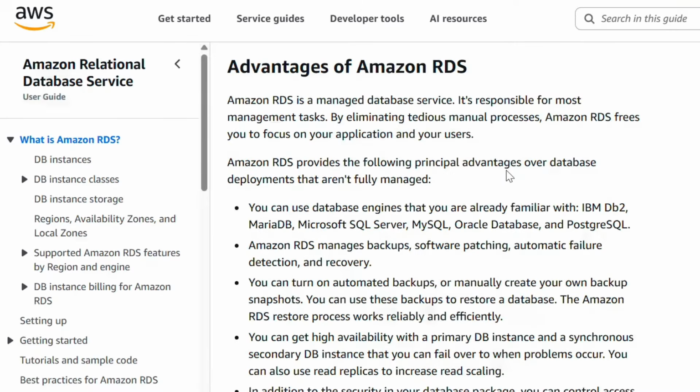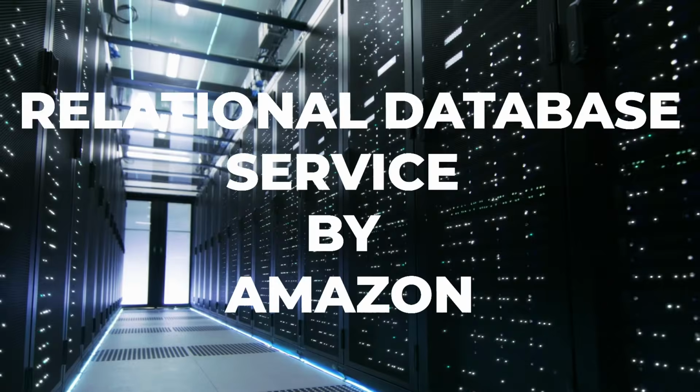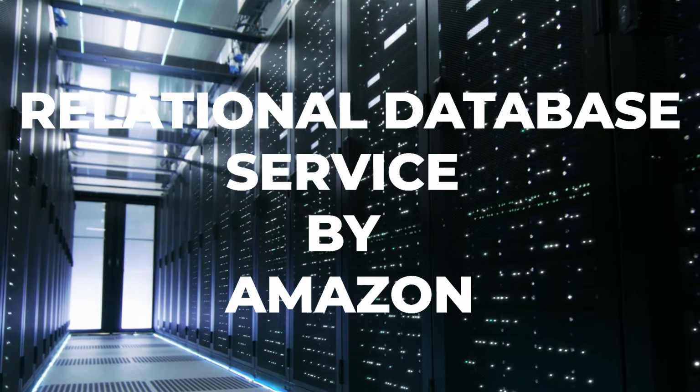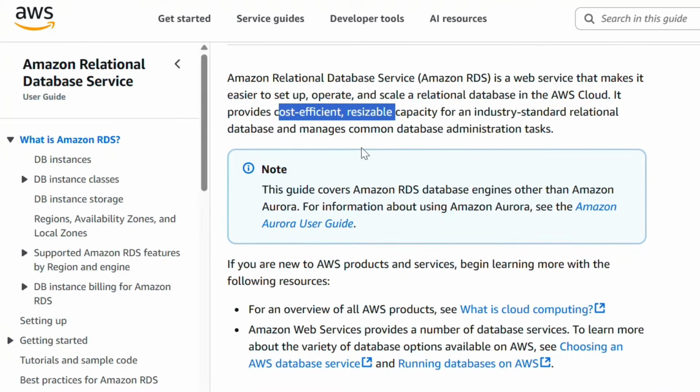Amazon RDS is a structured database and is managed by AWS. So, what is Amazon RDS? It's an Amazon relational database service, a service provided by Amazon, managed by Amazon. Through this service, it is easier to set up, operate, and scale a relational database in AWS cloud. It is cost efficient, resizable capacity, and easier to manage.